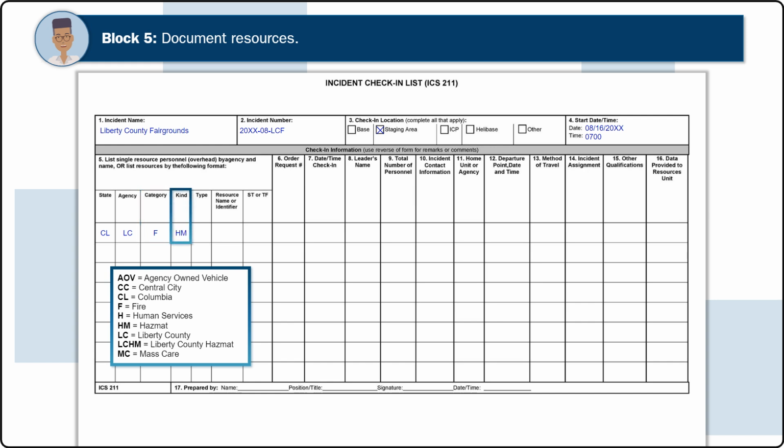Kind refers to what the resource does. For this example, we'll enter hazardous materials unit, but you can always ask the resource to provide their kind if you don't know. Type refers to the resource's capabilities. Here, we'll add Type 3. Remember, the smaller the type rating, the more capable the unit. Again, if you're unsure of the type, just ask the resource.